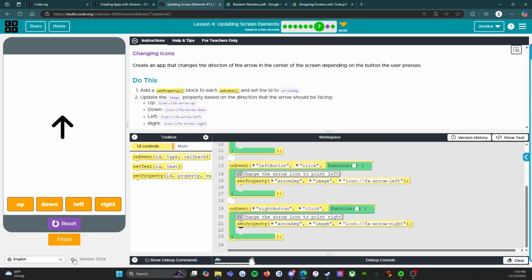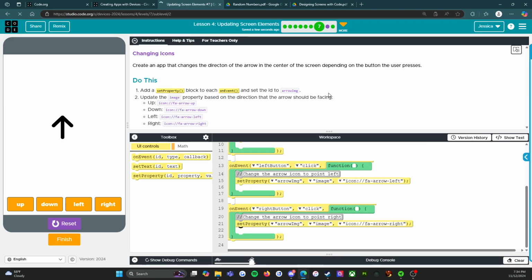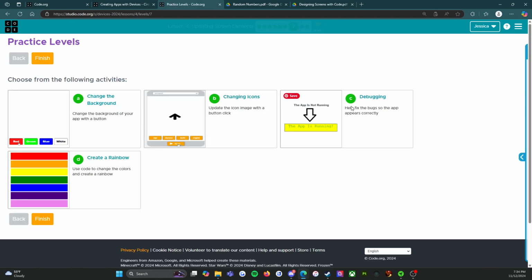All right, so we've got this one. We're going to click the orange finish button. Let's go back and tackle the next activity. We're still on level 7. All right, debugging. Here we go.